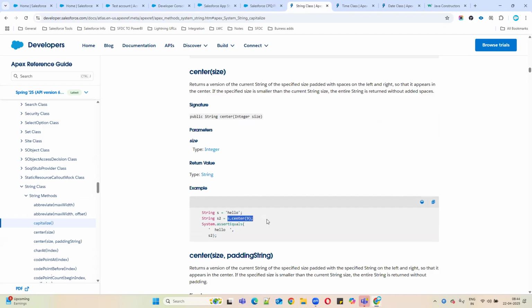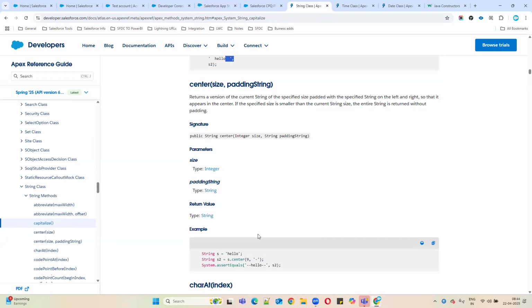Whatever the text is there, it is displayed within 9 characters. Example: 1, 2, now 5 characters, 7, 8, 9. Like this, they are adding some spaces surrounding it. Okay.